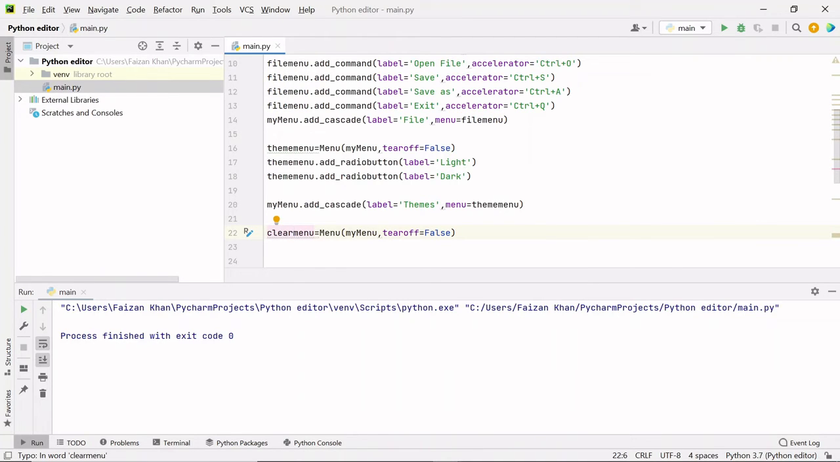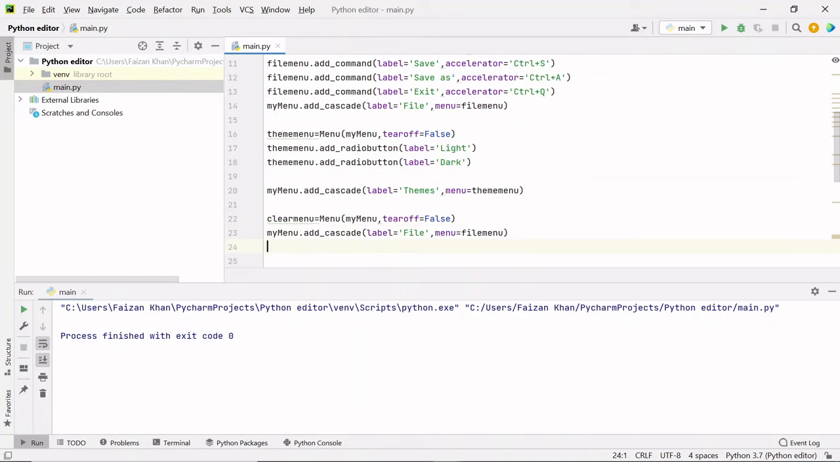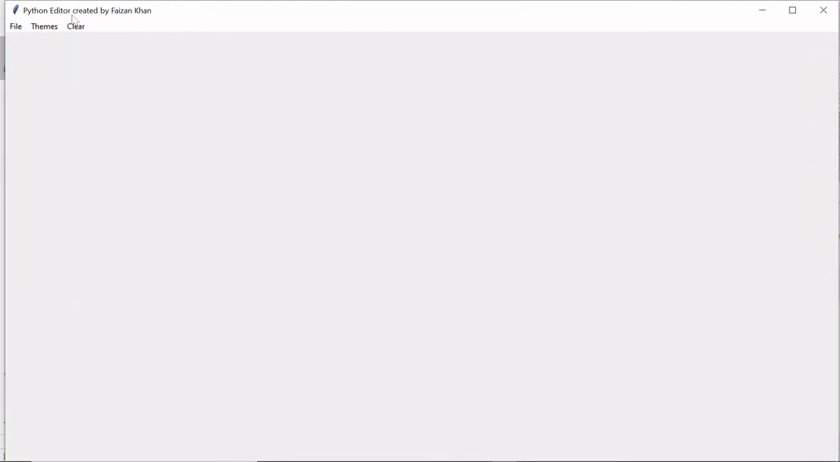Then we just have to add cascade to make it visible on our menu bar, right? So the label this time would be clear. Let me just run this. Okay, we can see this, but we are seeing all the commands of the file menu. Why is that?